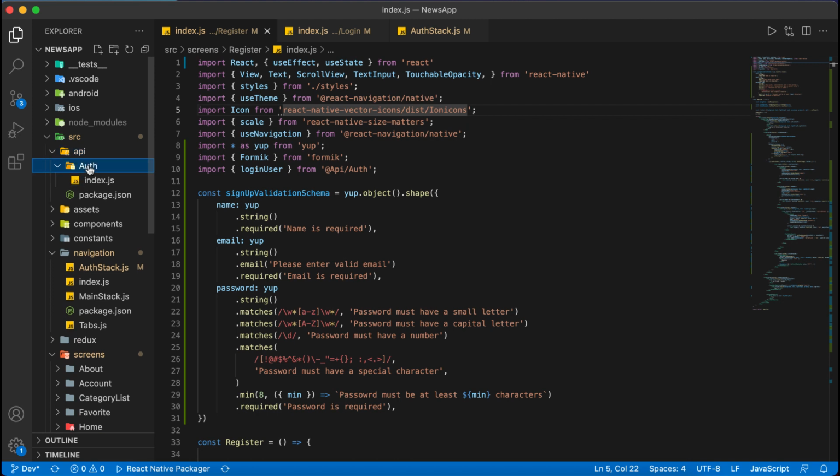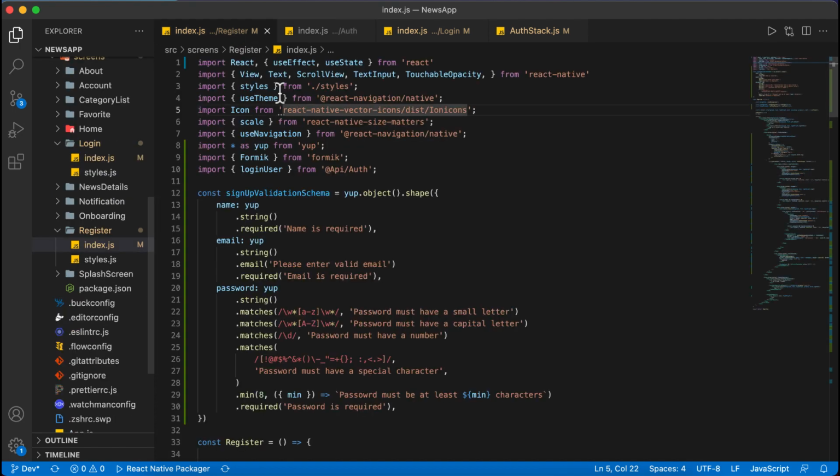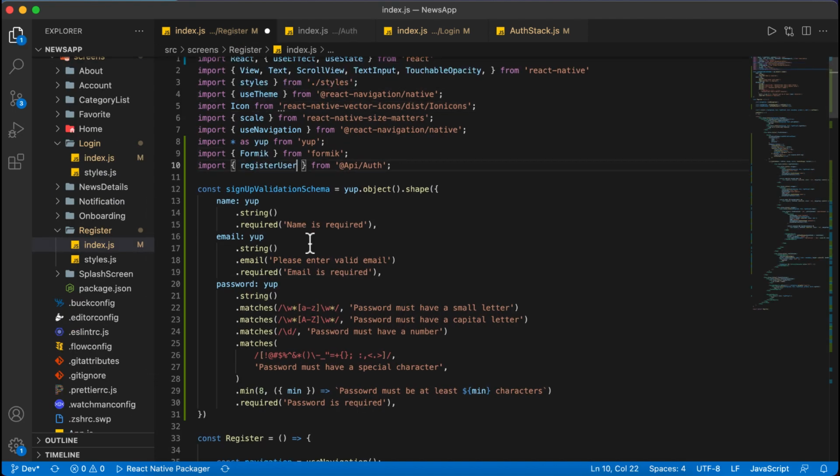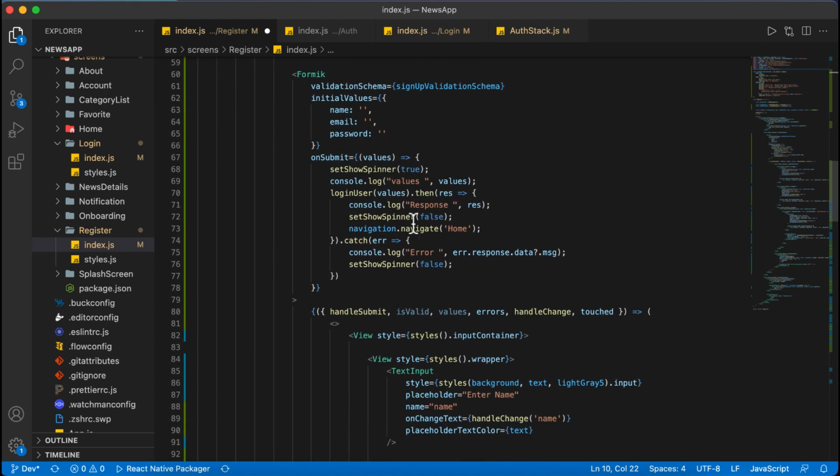That is inside the API. Let's check the method name, the function name, this one. Okay, register user. I will take this and paste it here, and also paste it inside the on submit. Okay, this one. Fine. So now let's check whether the API is working or not.